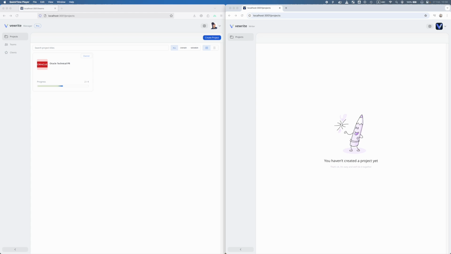So first off, I'm going to explain what you're seeing. You have two different windows. It just happens to be the one on the left is Firefox and the one on the right is Chrome. They're logged in as two different users, and one user is a manager and he has a pro account, which means he has unlimited access to creation of projects and teams and clients. And on the right, you have just a writer. A writer has no access to things like creating projects and teams and clients.